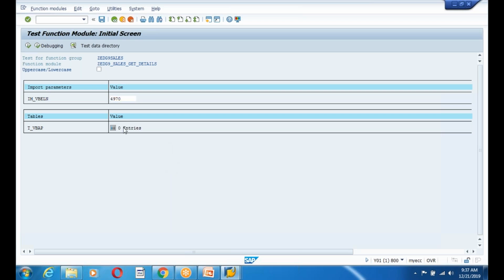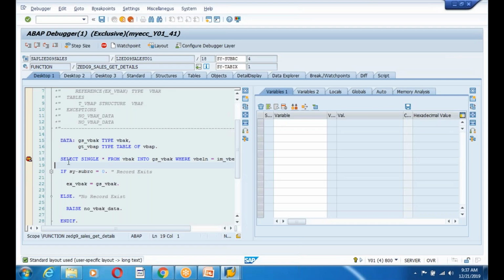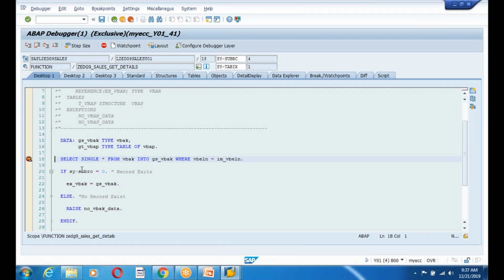So do the execute and it goes to the debugger, and see the first statement. Okay, this is the select statement I am reading. See, so this is my subject. This is a select statement fetching the single record from the database table VBAK, and we are fetching all the details. I am reading myself, fetching all the details from the table VBAK.